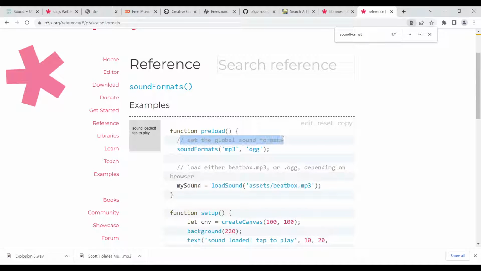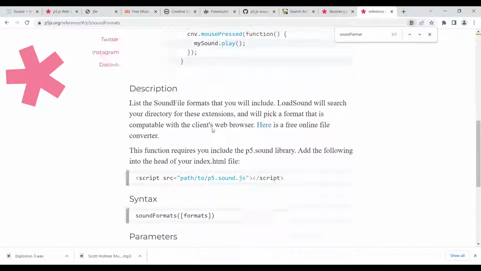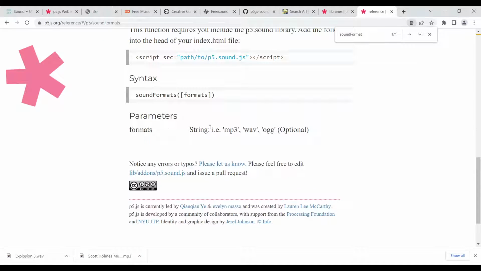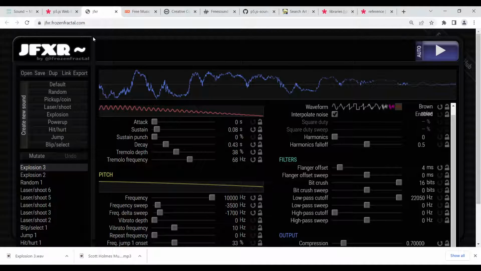Okay, so this sets the global sound formats. So I guess it's telling the browser what sounds you want to use, but I'm not sure. Okay, so MP3, WAV, and OGG. Those are some of the basic sound formats that you might use. So I don't know if it includes other formats, but you should be able to find stuff for those. Most of these sites will do MP3s. JFXer does WAVs because they're short files.